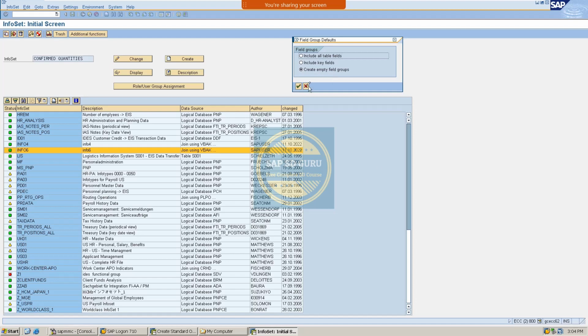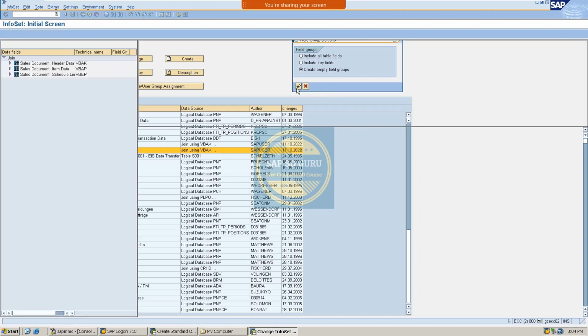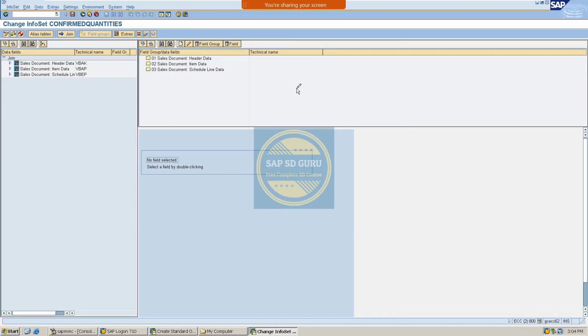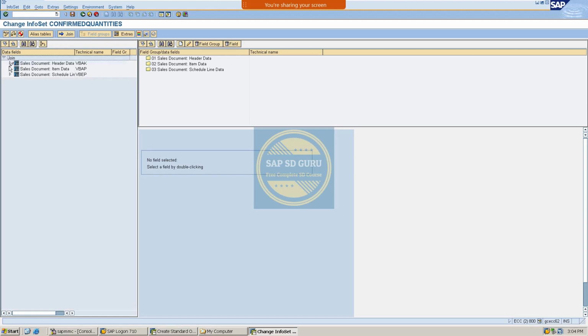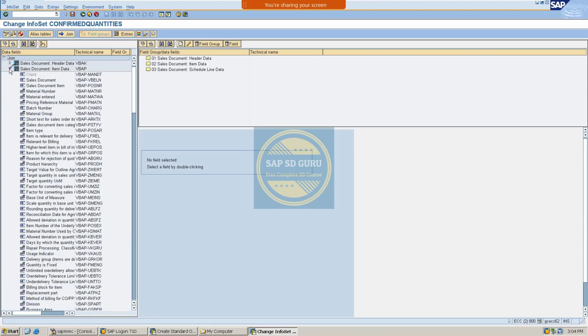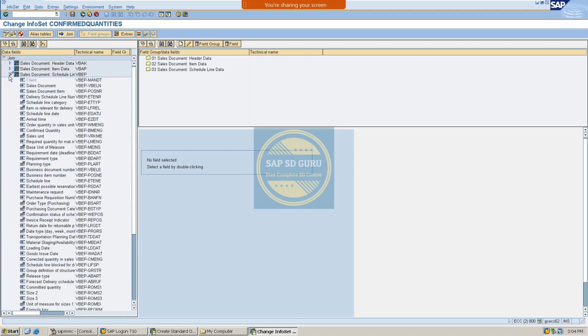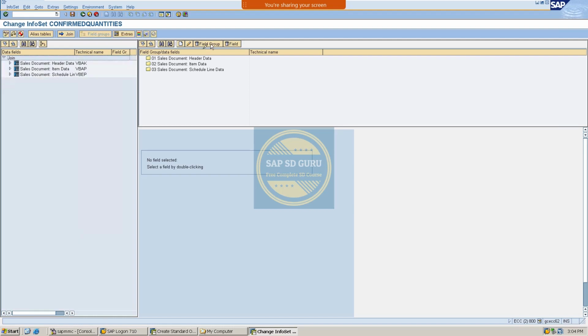Now let me click on continue here. What it means is, we have given three tables: one is VBAK, the second one is VBAP and the third one is VBEP. But we can see that no fields are selected for the info set because we have taken the last option. If you click on the last option, then you have to take the fields manually from the tables.